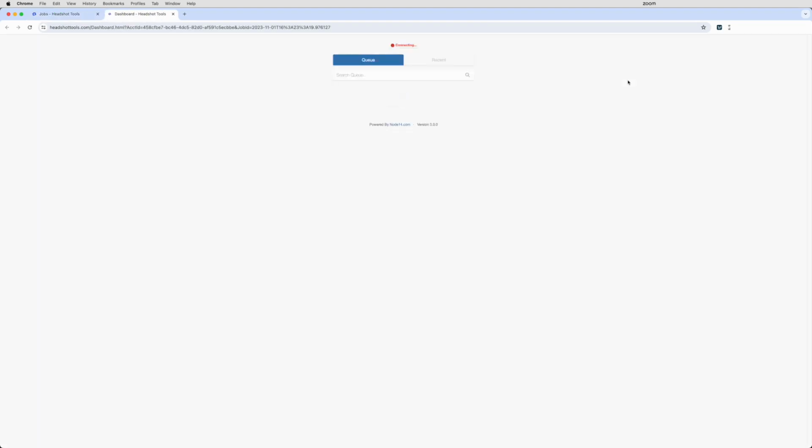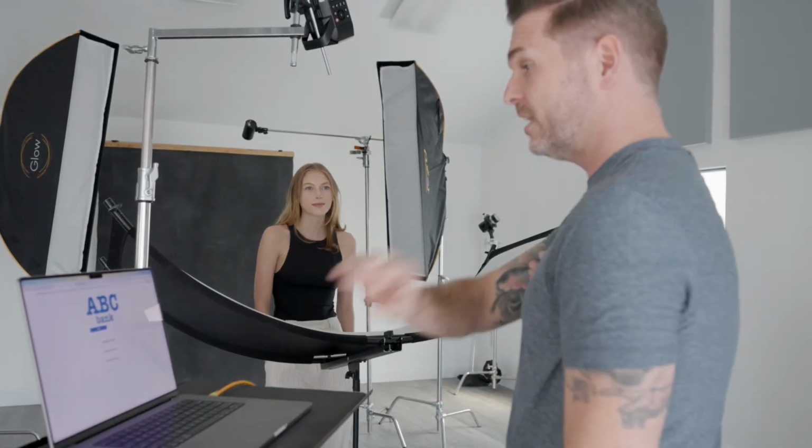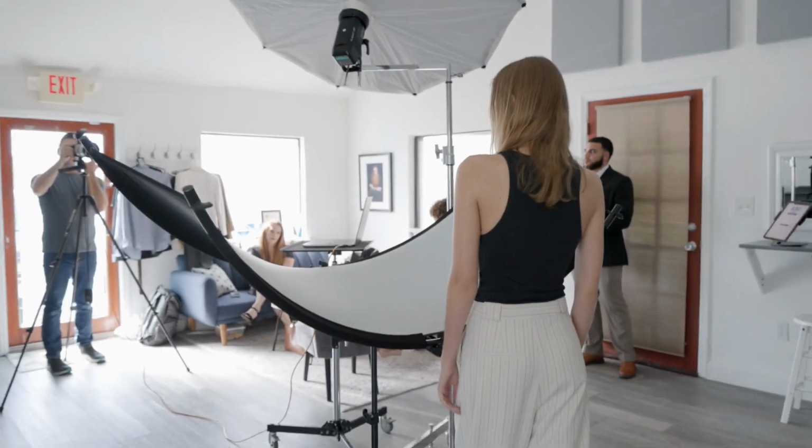Step one, double-click. With the dashboard open in your browser, verify the name of your participant with them, then double-click on their name in the dashboard's queue. Step two, shoot. Switch over to your tethering software and shoot your participant.